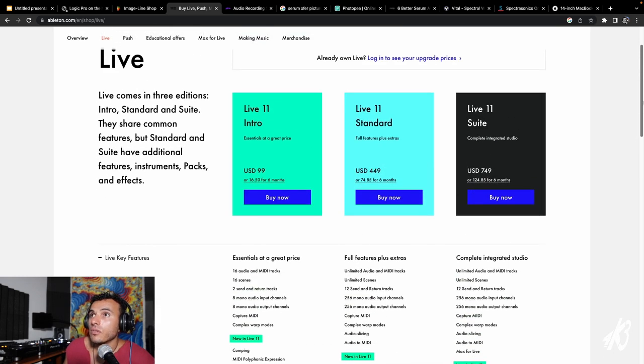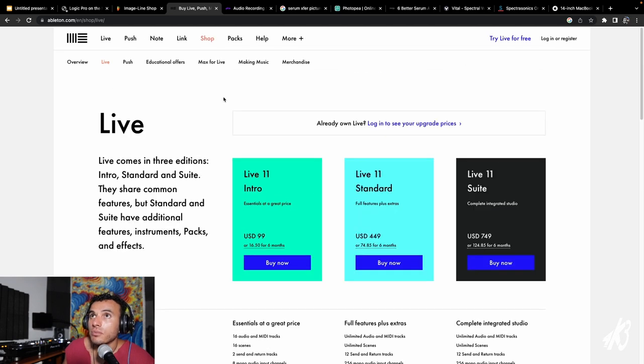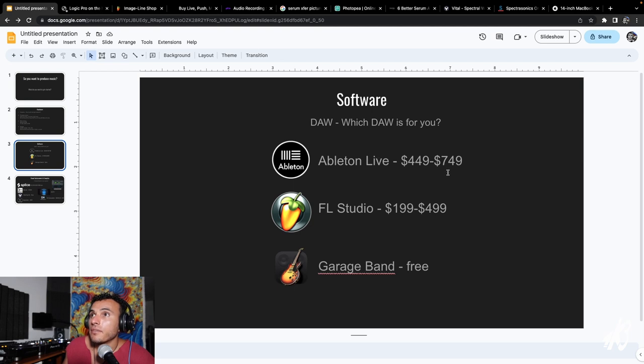So there you have it, $449 or $749. I do think that they have a student discount. If you're a student, you definitely should take advantage of that for any gear that you buy. You get a huge discount. You get a huge, huge pass on life if you're a music producer and you're in school. So that's Ableton Live, $449 or $749.